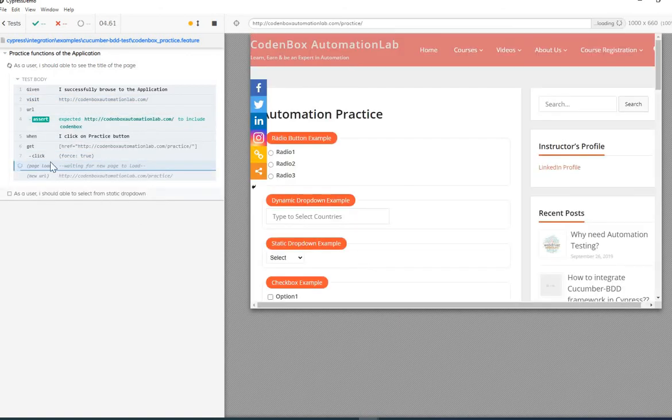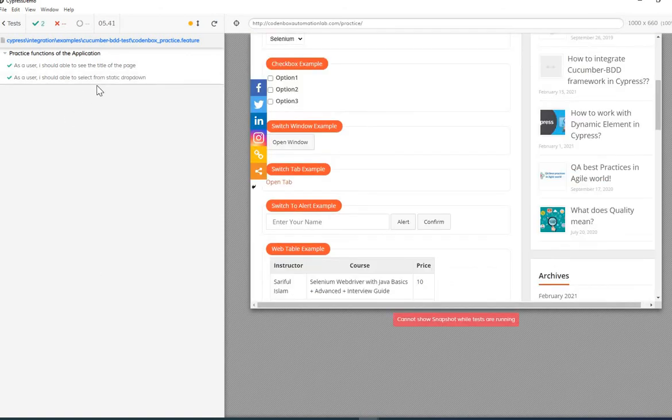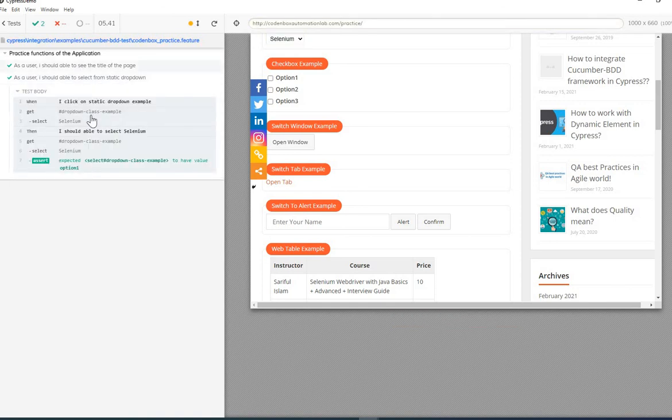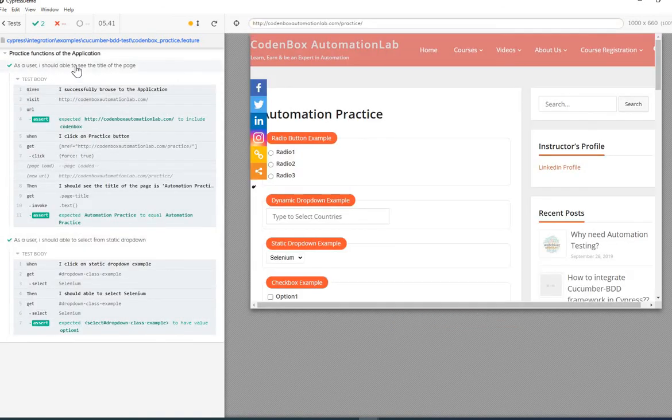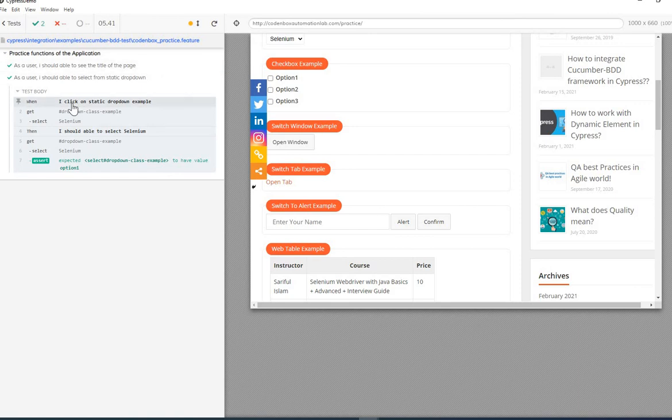Okay, the first scenario looks good, and it was so quick. You can see the first one passed all of them, and let's see the second one. So this is the second one. So I click on the static drop down example. You can see it clicks over here. This is the drop down, it selects, right? And then it's confirmed that you selected the Selenium one, right?